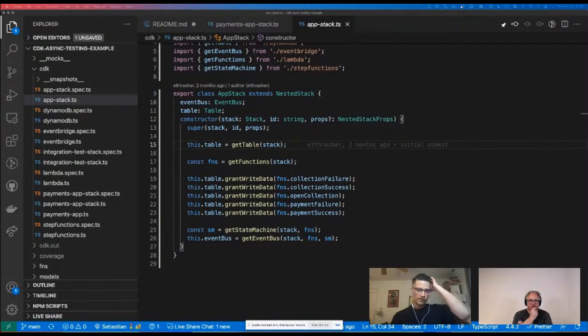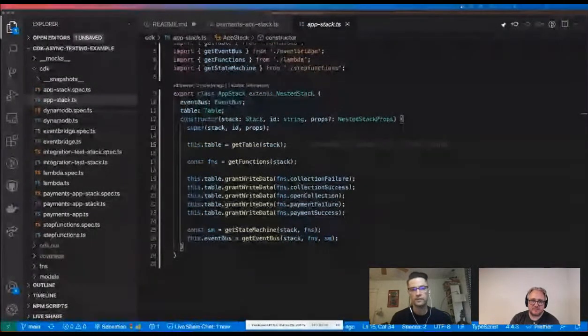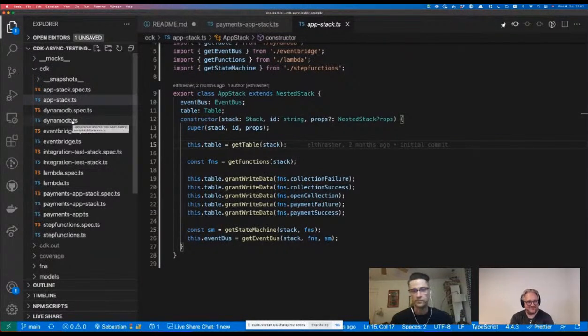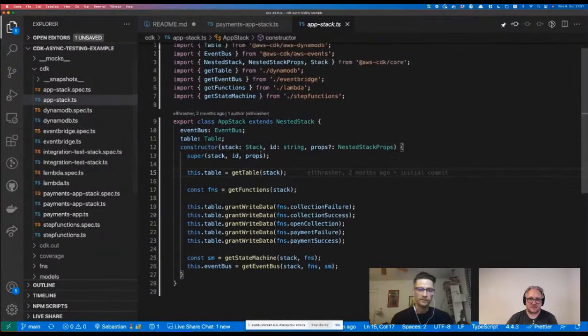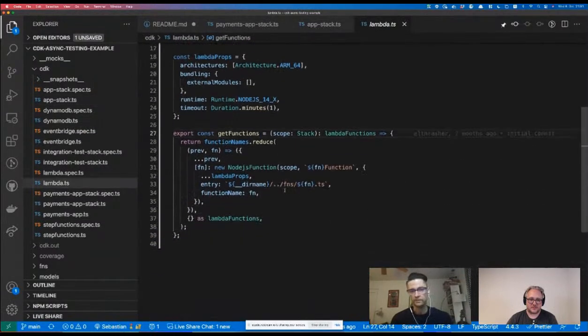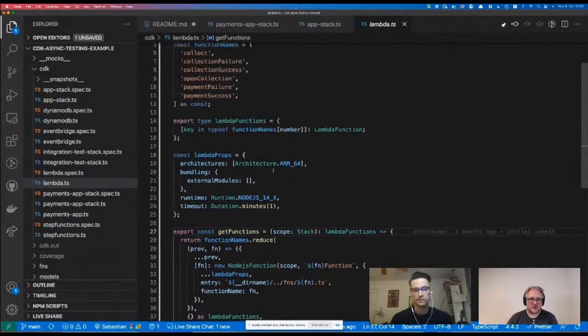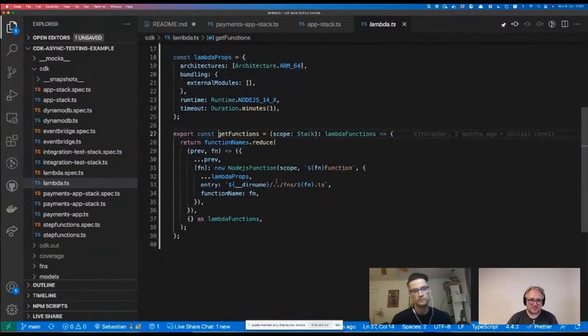Cool. So here's the actual application stack. There's a lot of different ways to do a CDK application. This is mine. I just like to make sure that each TypeScript module is fairly small. I like to be able to fit it on a screen if I can. So here there's a get table function that will create the DynamoDB table construct. Everything is there, and then since I need to pass it around, I'm assigning it to the stack as a local variable.